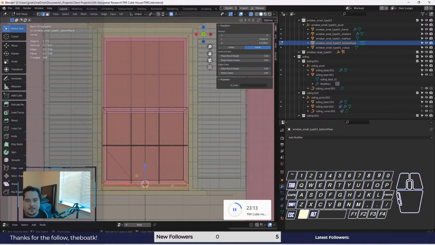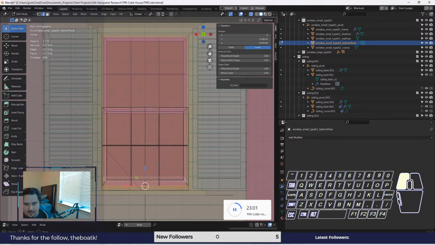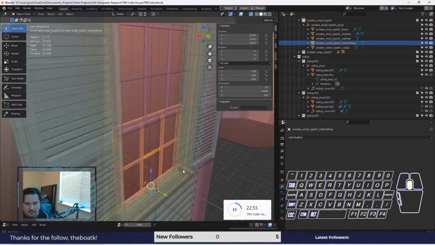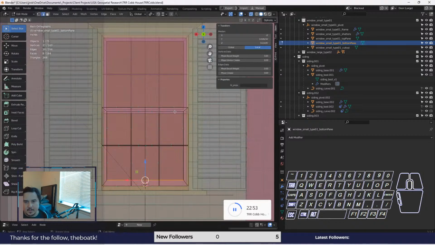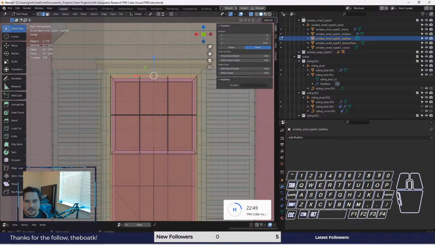Oops. I have my proportional editing on. G Z, move it down. And actually, I'm going to grab all these faces here, S Z, and just kind of zero them out a little bit so that everything lines back up again, like so. And then I'm going to go in here. Something probably is off up here because of the proportional editing.